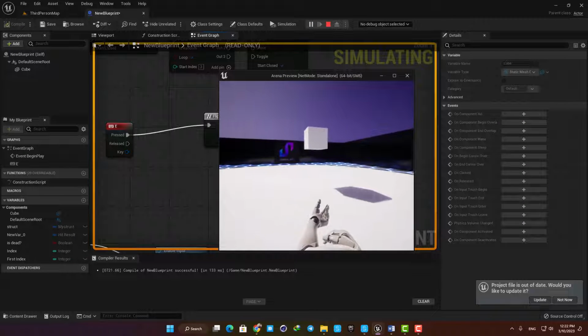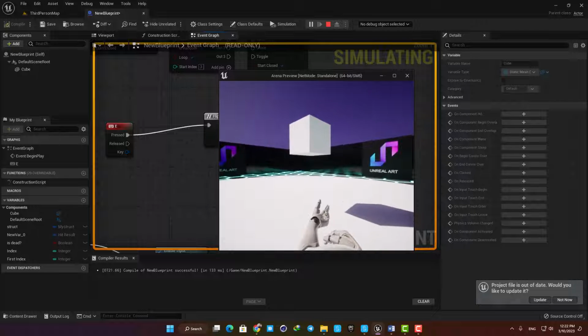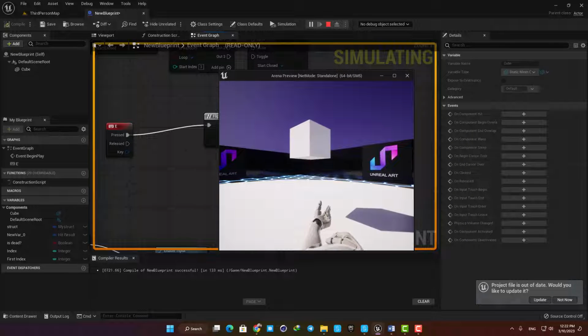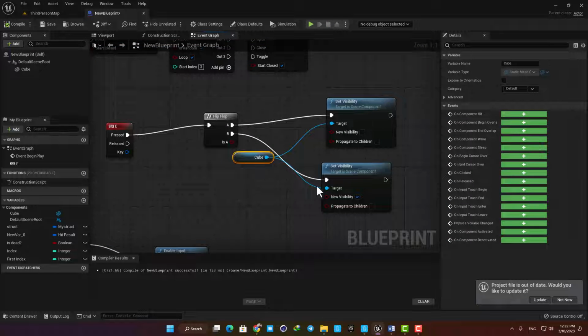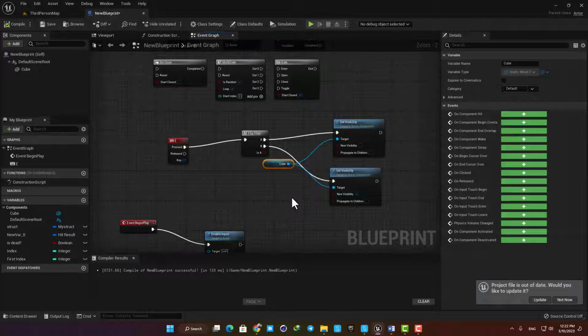Let's compile and play the game, and now you can see that every time I press E on my keyboard, I can switch the visibility for my cube. Yeah, and that was a very quick introduction to flip-flop, and I hope you learned something new from this video.